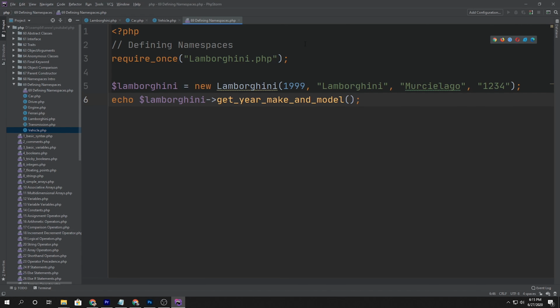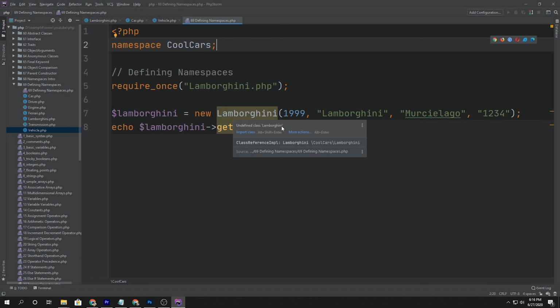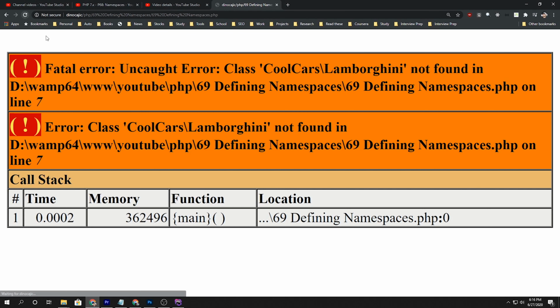So how do we define a namespace? Let's define it inside the file that's requiring in Lamborghini.php. We're going to say namespace, and then whatever we want this namespace to be called. I think I want it to be called cool cars. Now, as you can see, we're automatically getting an error. It says undefined class Lamborghini, class reference Lamborghini, cool cars Lamborghini. It doesn't exist. So let's open up our browser and hit refresh. As you can see, class cool cars / Lamborghini.